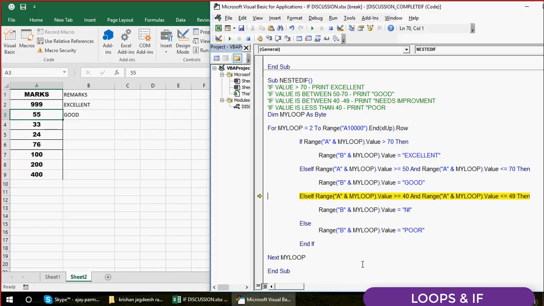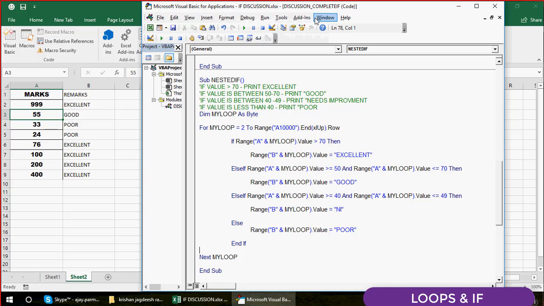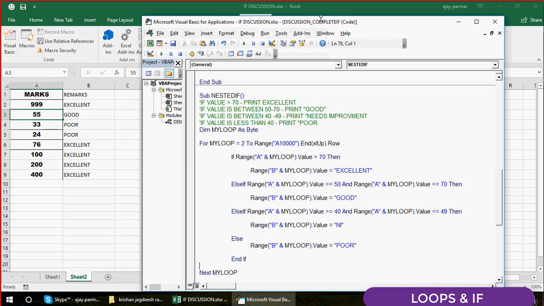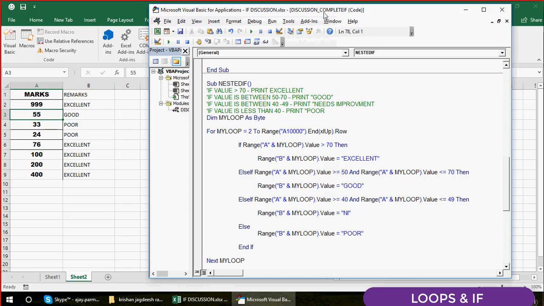So guys, this is how your loop will run. And this is what we call the nested if, if in the if. You can write as many ifs as you want with different criteria. This is how it is.